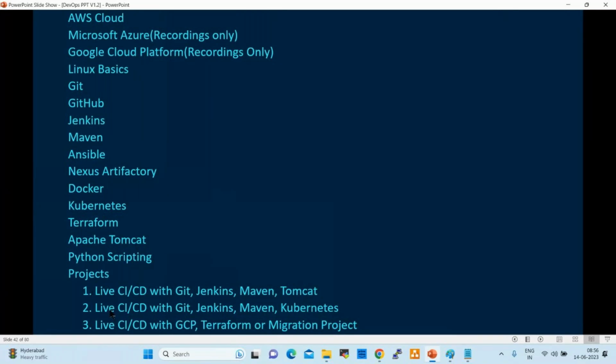Right. So these are the tools we are going to cover, and live projects, 3 live projects will be covered. Along with this, a few more projects will be covered. While working on Jenkins, I'll show you projects. While working on Kubernetes, we'll work on different projects. But these are the live projects: live CI/CD with Git, Jenkins, Maven, Tomcat. Live CI/CD with Git, Jenkins, Maven, Kubernetes. Live CI/CD with GCP, Terraform, or a migration project. We can migrate the data from one platform to another platform, AWS to Azure, Azure to Google Cloud Platform. We can migrate the servers and data, right? So these are all the things we are going to discuss in our course.